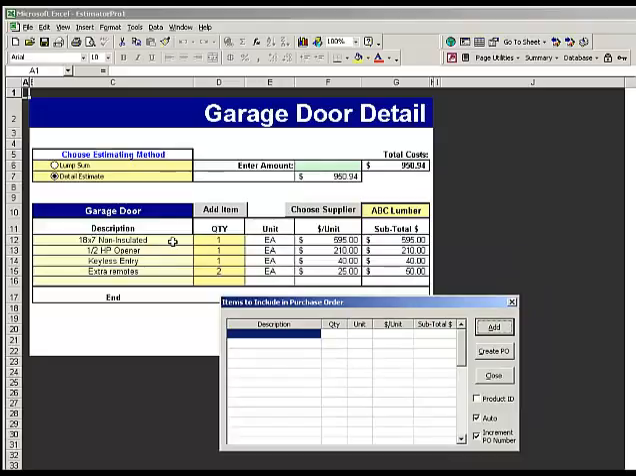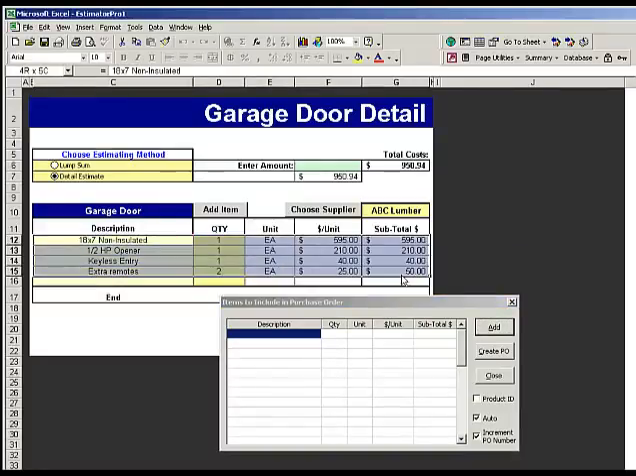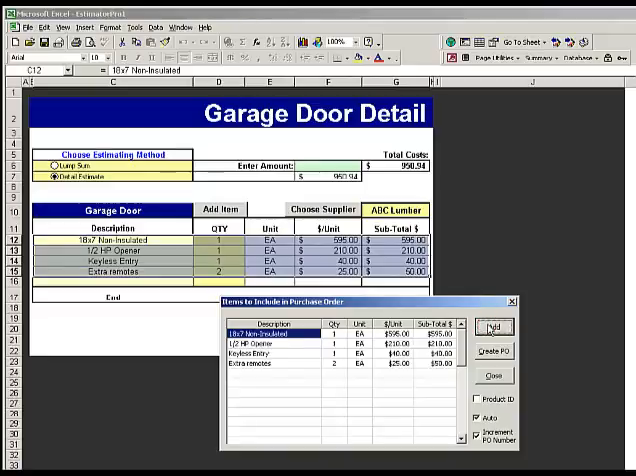The quickest way to add the items from the details sheet to this purchase order dialog is to select the required items and then click the Add button as demonstrated here. You may want to move the purchase order dialog down for clear access to the items on the details sheet. Notice how all the items selected in the details sheet have been added to the purchase order dialog, including their quantities, prices, and totals.